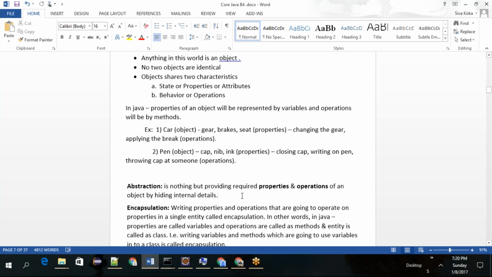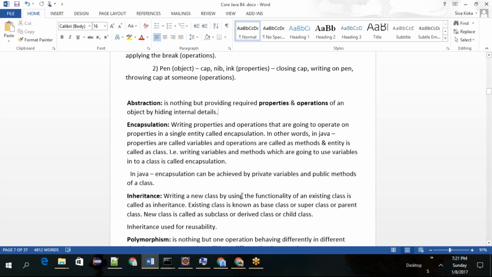And then encapsulation. Encapsulation, in simple words, is writing properties and the operations that operate on those properties in a single entity. Again, go back to the car concept. The car is an object. The properties, the brake, the tire, the seat, the steering, everything is inside the object called car.